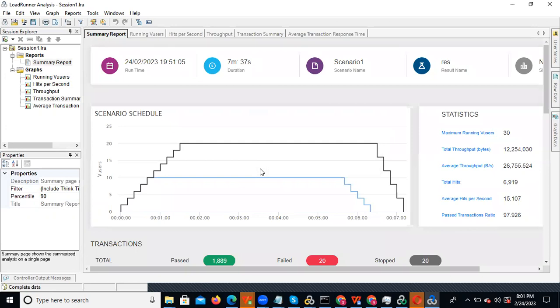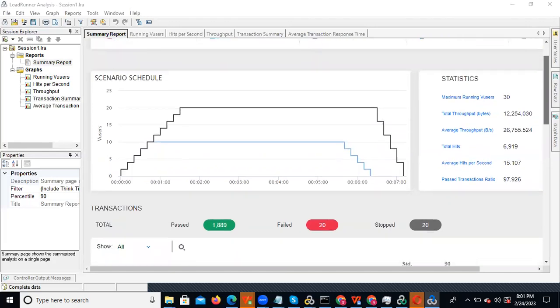See, now it's completed. Now you can observe the test duration and total duration, how long you executed, the total number of users, 30 users, how much throughput is generated, and how many hits happened. This is the scenario you designed. You can clearly see the ramp up, how much time it takes: 1 minute 30 seconds, and ramp down, including the test duration of 6 minutes 30 seconds. Finally, 7 minutes 10 seconds test duration happened for this scenario.